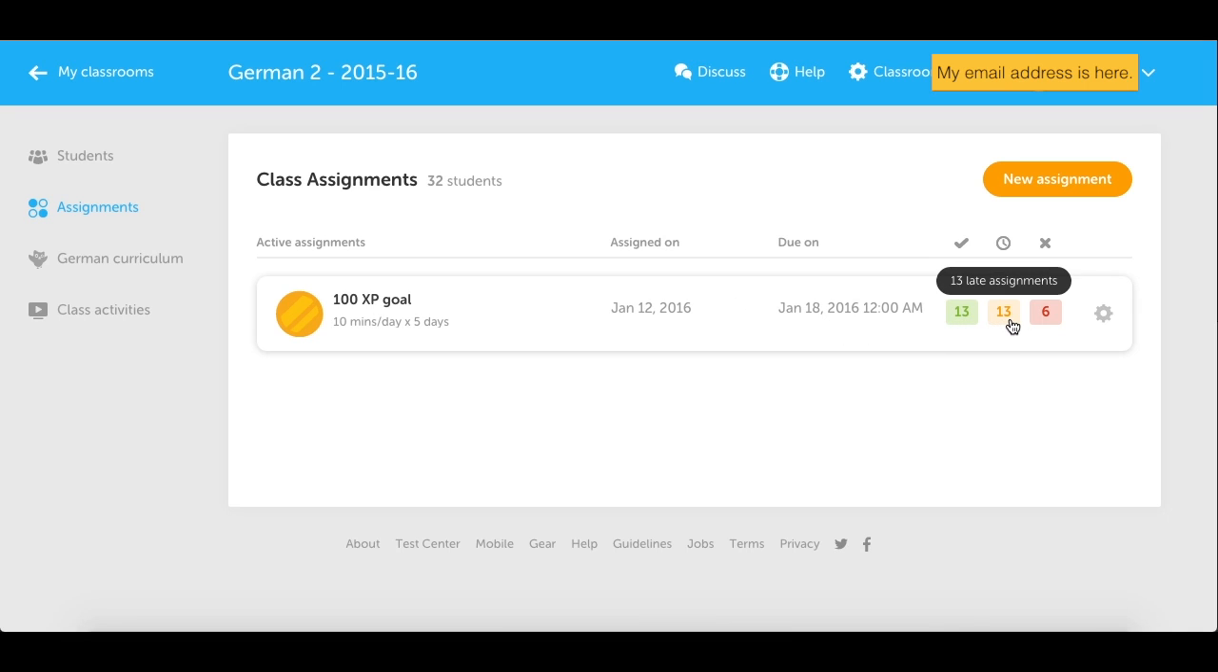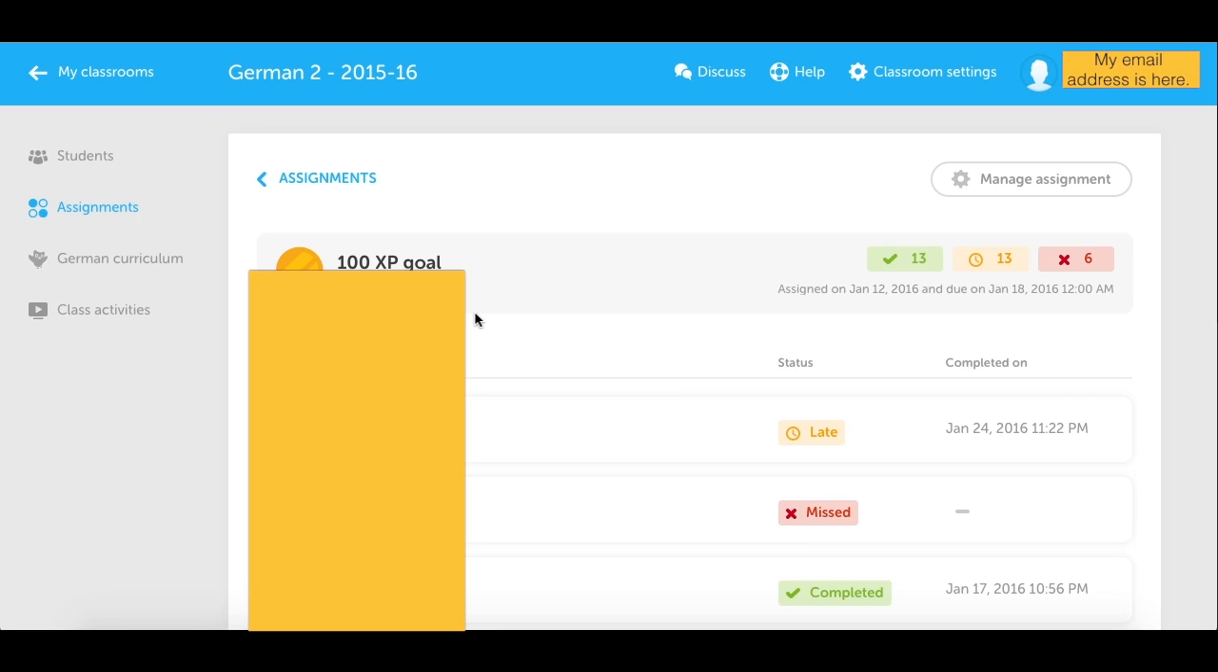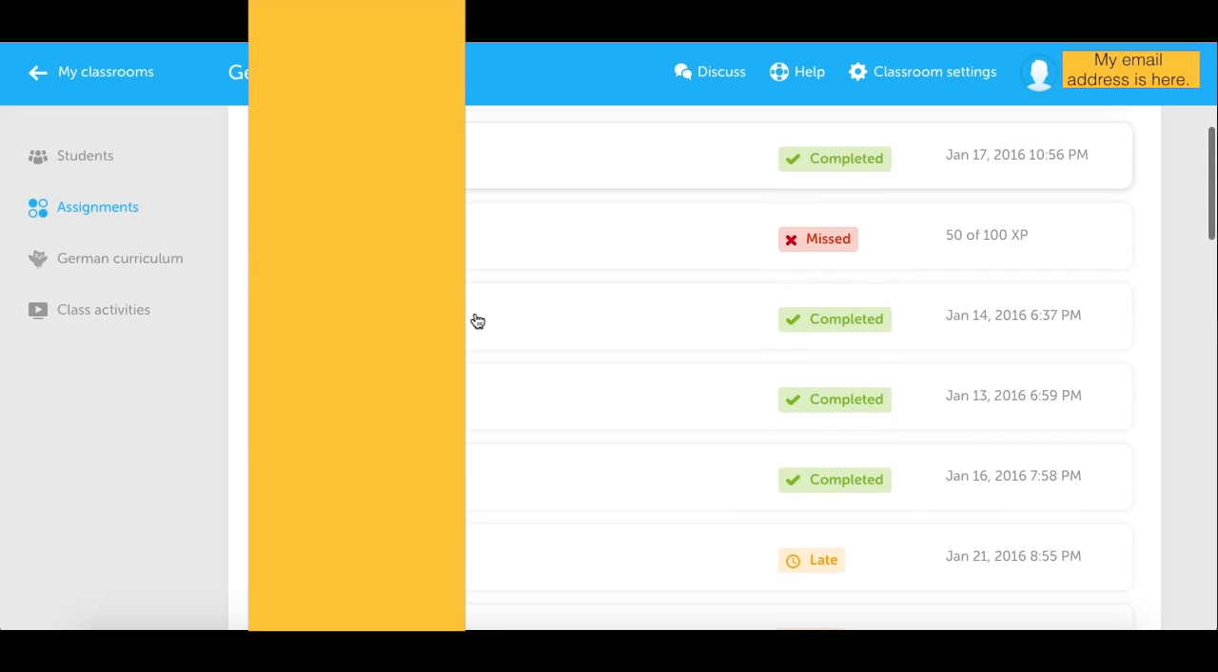Yellow shows the ones who didn't complete it at the right time, but they did after the deadline, and red shows the number of students who didn't complete the assignment at all. If you click on the assignment, you'll be given a list of students with their names so you can see which ones completed it, which ones didn't, and which ones were late. Again, the same color scheme works.